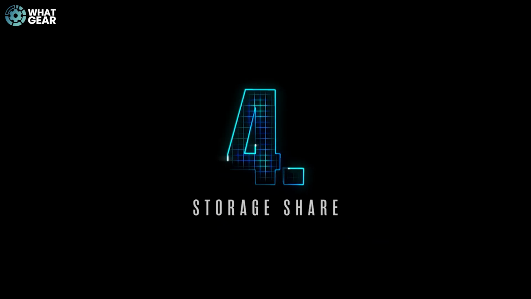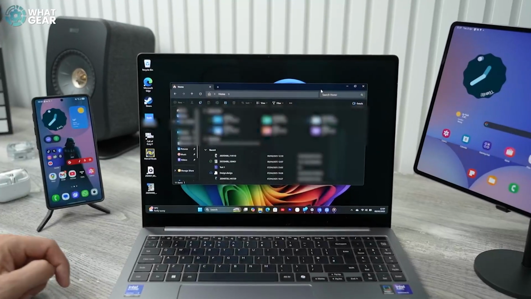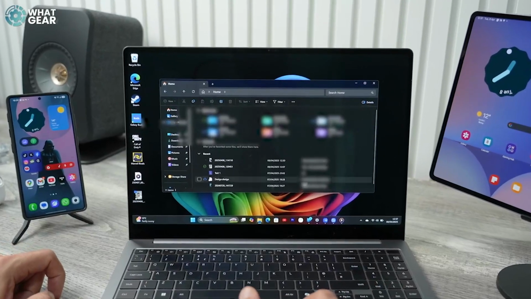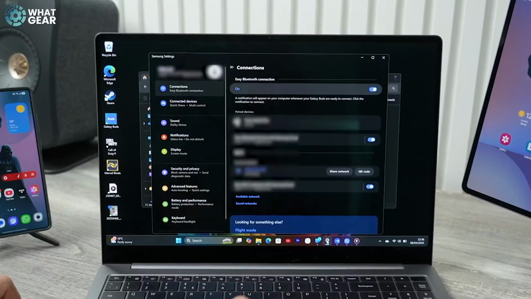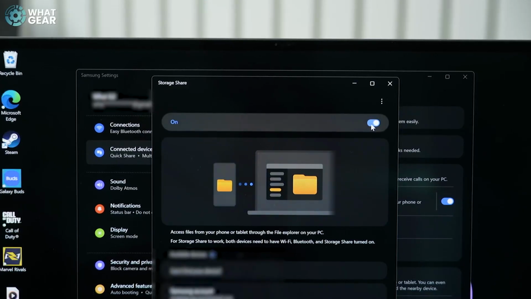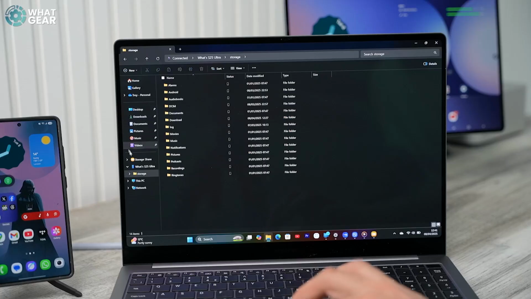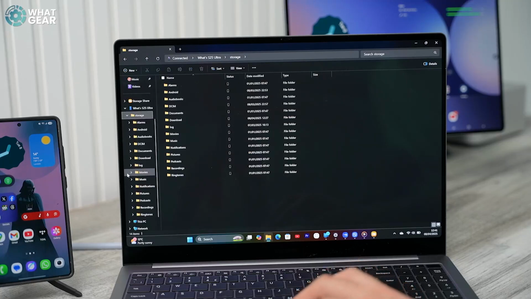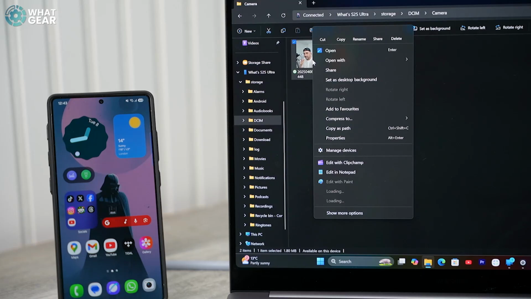Number 4. Okay, this is another way to share files and folders and things from your phone to your PC and vice versa. But with this method, you can actually use Windows File Explorer to do it. So once again, let's jump back into the Samsung Settings app on the Galaxy Book. And then here we're going to enable Storage Share. Once this is activated and you confirm the connection with your phone, you'll now be able to browse your phone's storage as if it were a hard drive connected to the Galaxy Book itself. And here you can copy and paste and drag and drop and pretty much use it in the same way you would a pen drive.